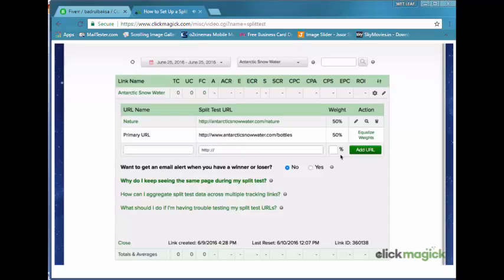It's that easy. Now, if you want to edit a link, you simply click on the edit icon. If you want to preview a link, you click on the magnifying glass, or you can delete the link altogether. The final thing you might want to do is have Magick statistically determine the winner for you. You simply click on the yes button here, and then Magick will send you an email to the email address listed in your user profile once it has determined a winner.